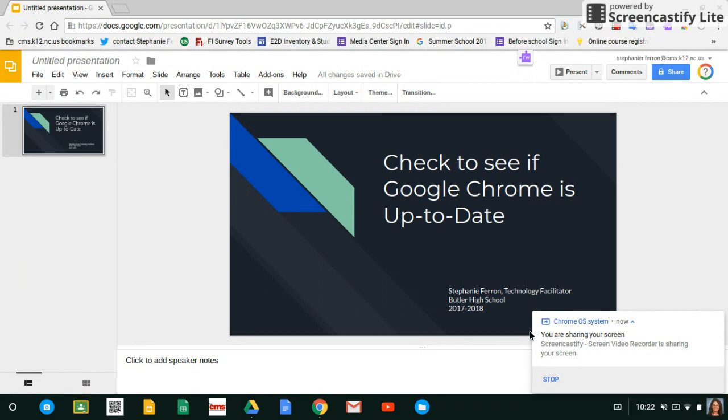You will need to log into your Google Chrome account. Students can do this as well as teachers, so have every student log into a Chromebook, regardless of if you've used them or not, just to see if they're up to date.